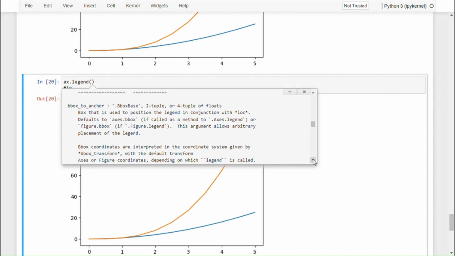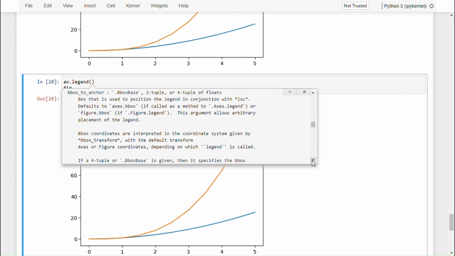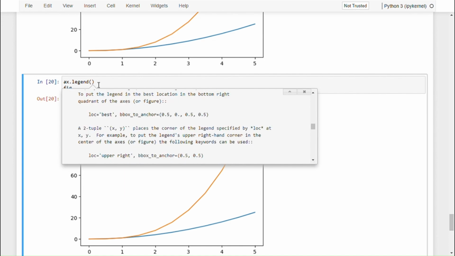If you want your legend to be outside the main axis, then we can use bbox to anchor. Bbox to anchor will basically position the lower left corner of the legend box to the coordinates you pass in using the tuple. So inside the legend command, we can pass in a location and we can pass in bbox to anchor, either using a 4 tuple or a 2 tuple.